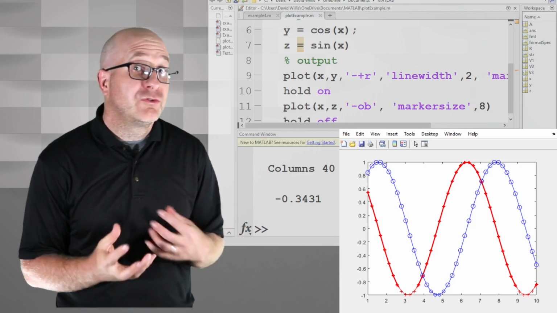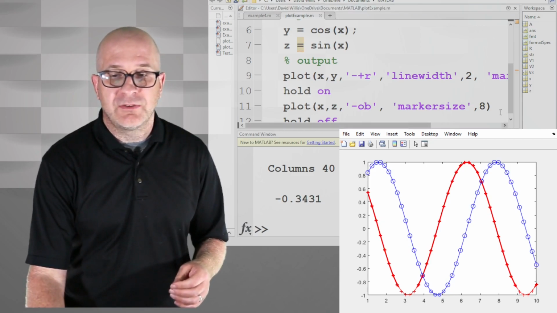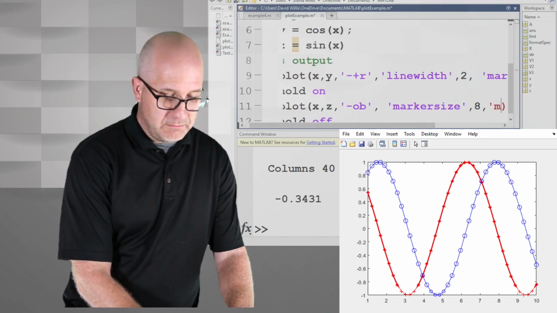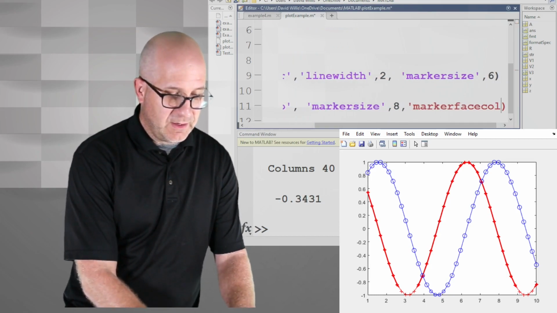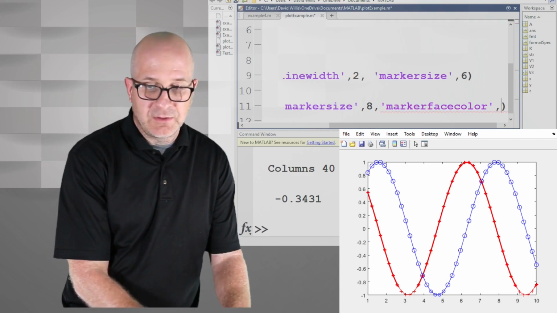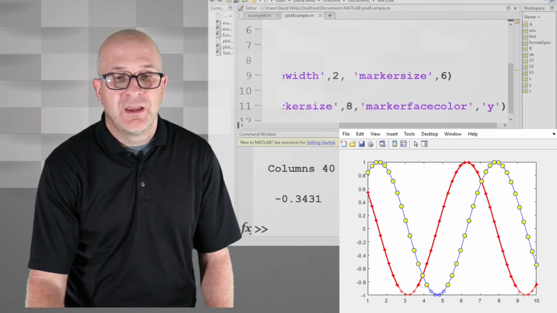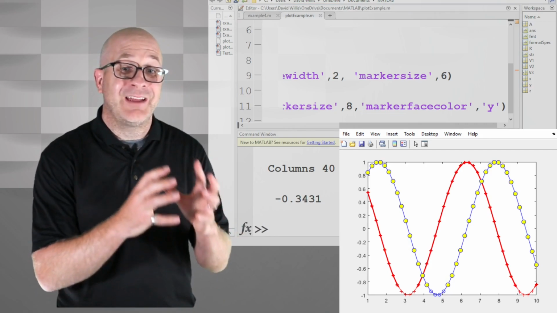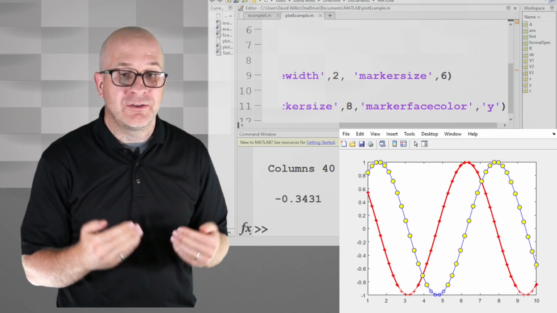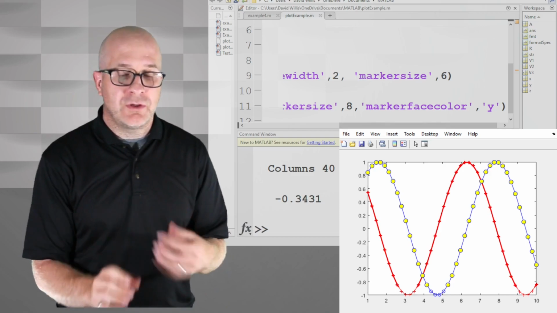I might also try and change the colors of the actual markers themselves. So I can put in here MarkerFaceColor, which is going to be the color of the face of the marker. And I'm going to put in there a yellow for that particular marker face. What we can see now is that the blue line has blue circles on the outer perimeter and yellow marker colors for the marker face.